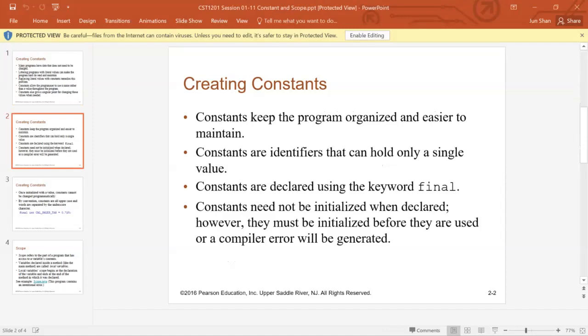These constants are actually identifiers that can hold only a single value. You define them the same way as you define a variable, but add the keyword final in front of the declaration. Constants need not be initialized when declared. However, they must be initialized before they are used, or a compiler error will be generated. That being said, most constants are initialized when they are declared.